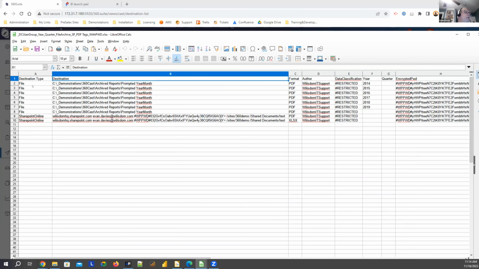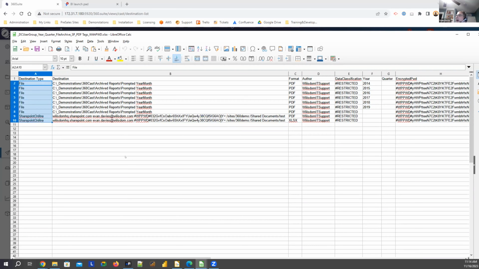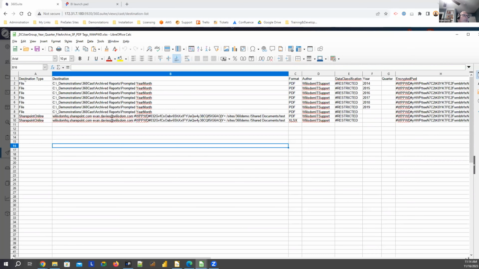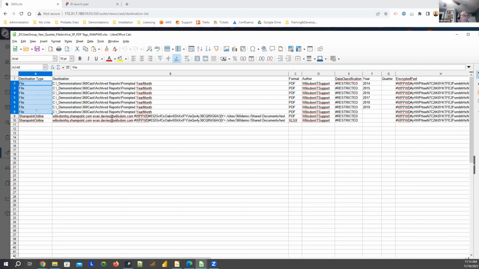The first denotes what type of destination we are having. So certain supported things are file, email, FTP sites, SharePoint sites, and so on. As you can see, you denote which type of destination you have in this particular scenario. Now, in this one, just to make things quick and simple, I've identified them. I'm just going to generate files.